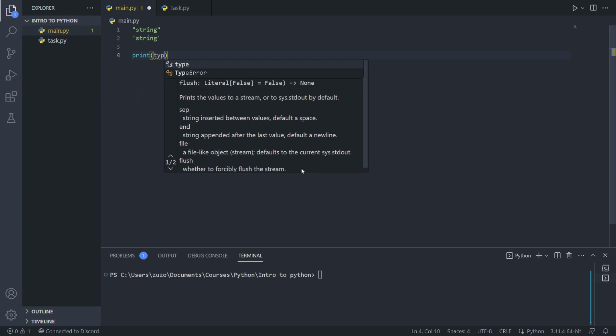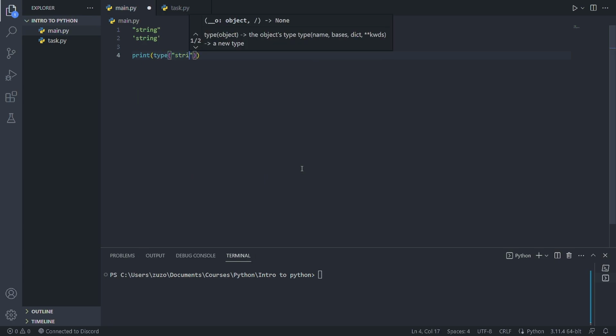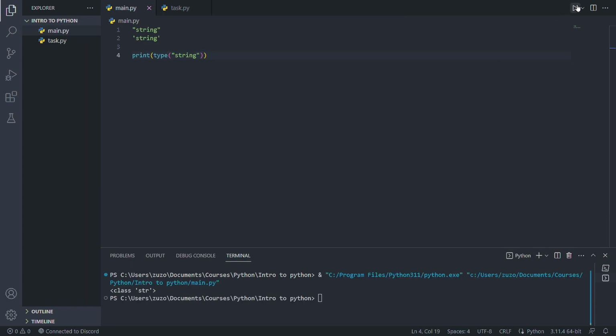Next example, print type string. This line prints the type of the string. The type function in Python is used to determine the data type of an object. In this case, it will output class str, which is class string, indicating that string is a string object.